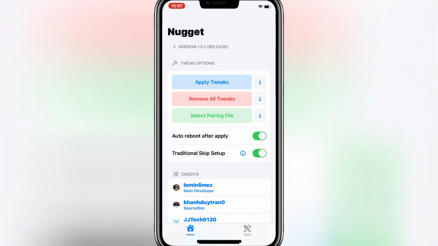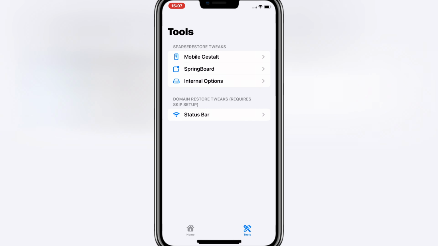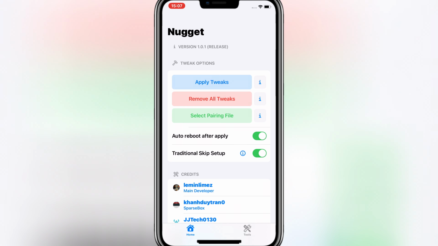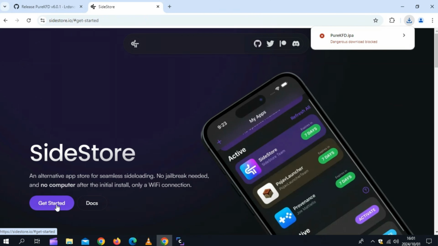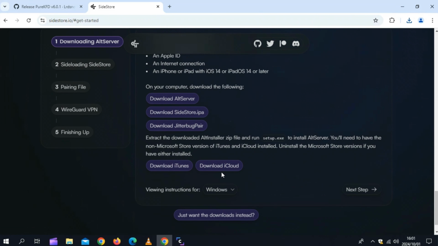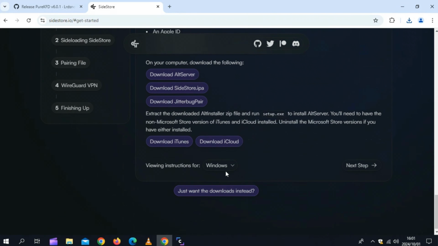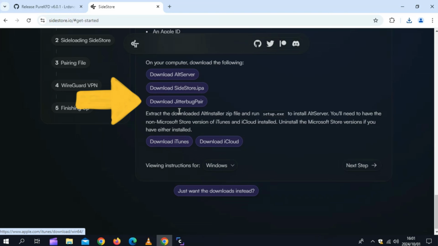Now let me show you how to let Nugget Mobile app work in your iPhone. To let the Nugget app work in iPhone, first we need a mobile device pairing file. To get the pairing file, we need a computer. On your computer, you need to go to Cydia website and hit on Get Started, and then download the Jitterbug Pair file. I will put all the download links in the description.